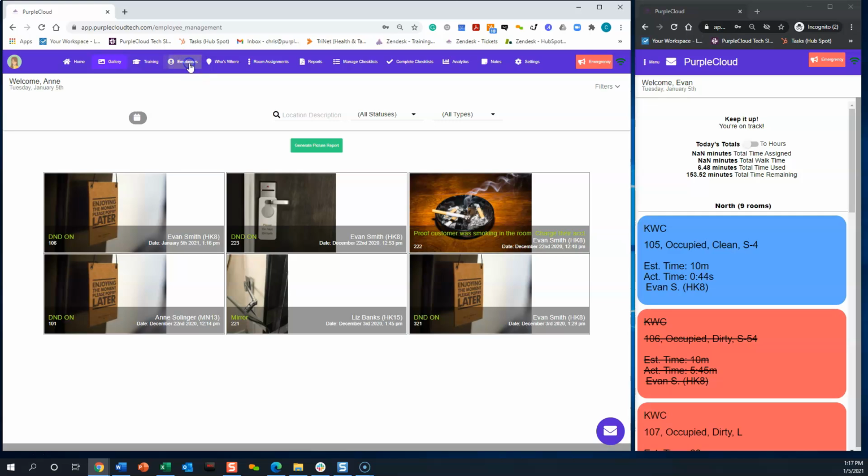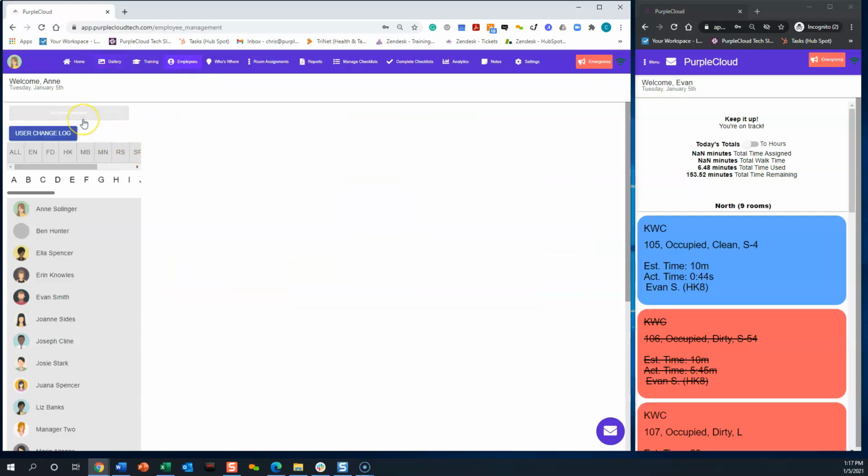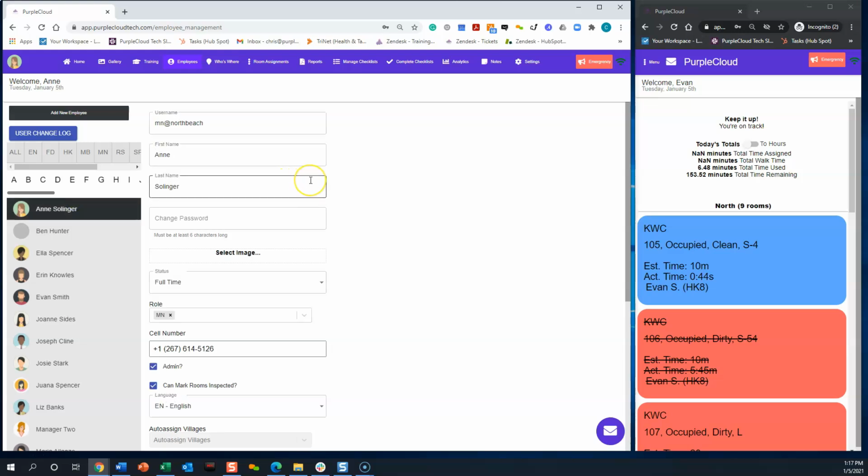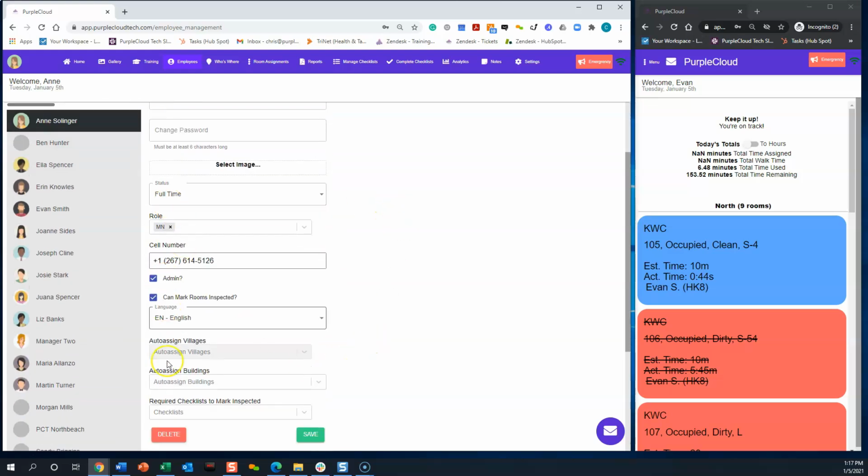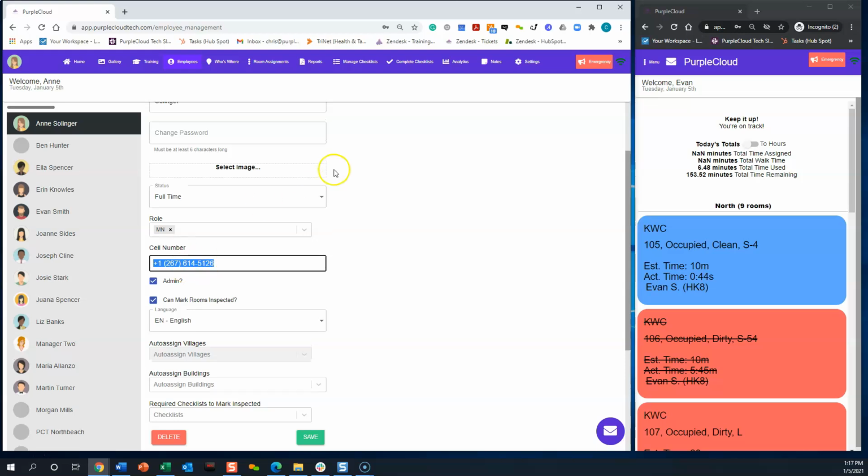Now past this, we have employees. This is where you're going to add, edit, or remove employees in the system. If you need to edit something inside of an employee's profile, simply click their name. You can change the password here. If you do change the password or anything inside of the system, make sure you click on the save button. And again, if you want to add your cell phone number in here to receive notifications, you can do so. But again, only managers, which is this MN role, can add their phone numbers in the system.